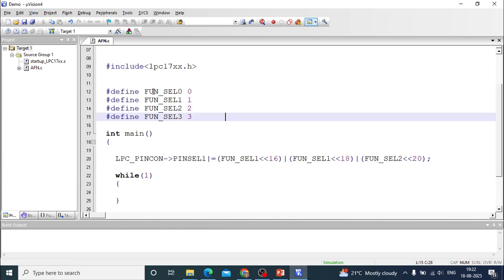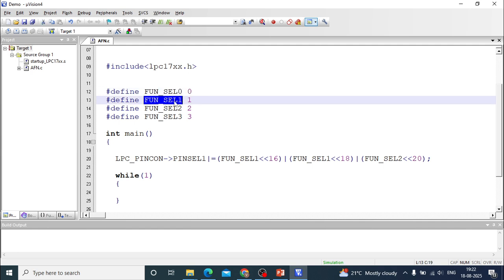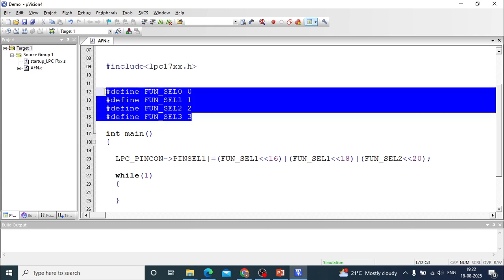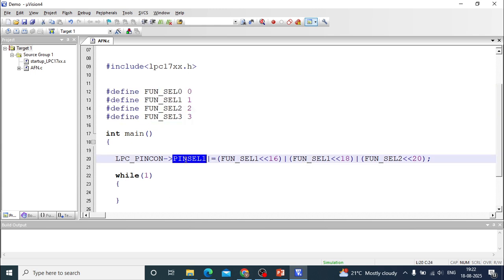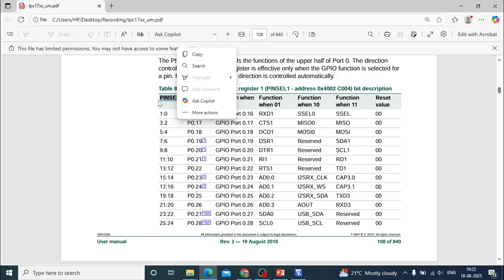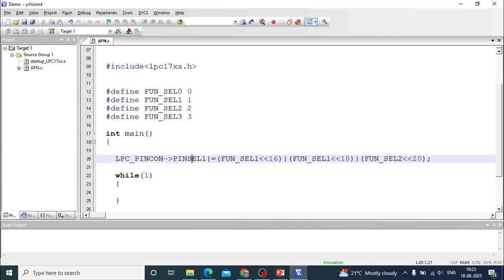Here you can see I have defined function selection 0 as 0 value, function selection 1 as 1, function selection 2 as 2, function selection 3 as 3. So I just defined macros here, and then which PINSEL I have to configure. You also have to look at PINSEL number 1. The name of the pin function selection register is PINSEL 1.